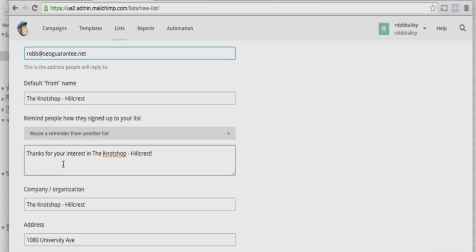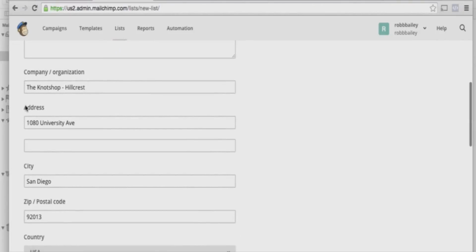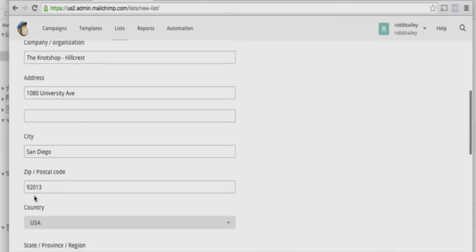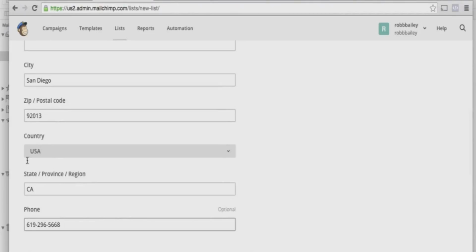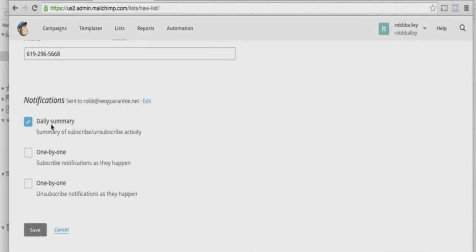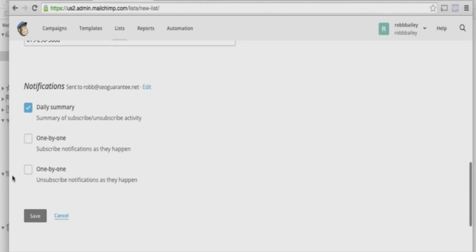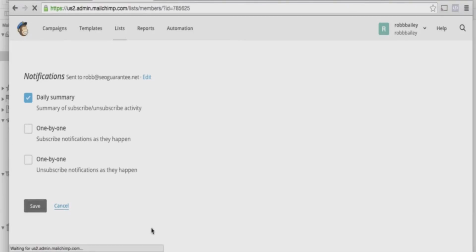part right here that remind people how they got signed up to your list. This is basically just something that is in the list settings. So if they ever look up where they signed up, it's just a quick reminder there. Company/organization. Again, you just want to keep the same format and put the location name, all their address info, pretty straightforward, phone number. And then just click this daily summary box, and you can skip all the rest for notifications.